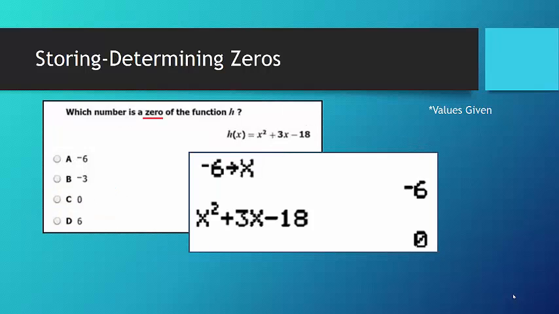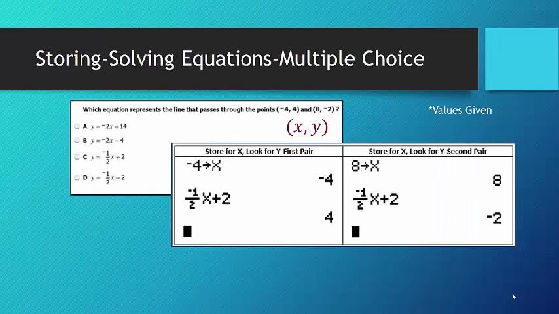Now determining zeros. They want to know which number is a 0. So what you're going to want to do is store each answer choice for x and see which one returns 0. In this case, -6 returns 0, so it's the 0 of the function.